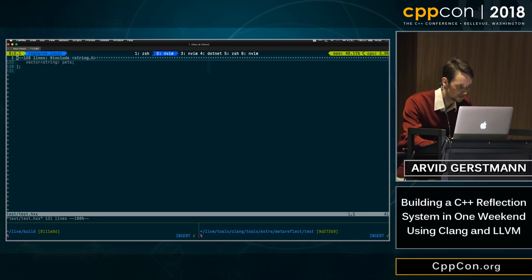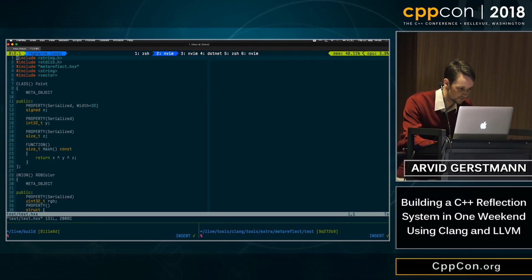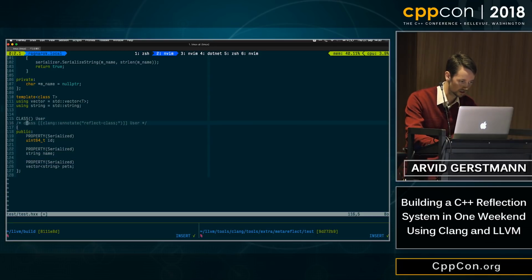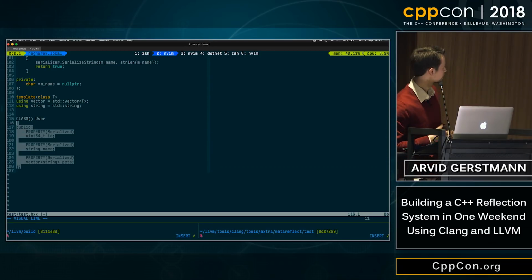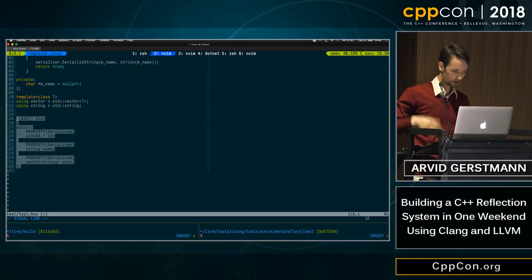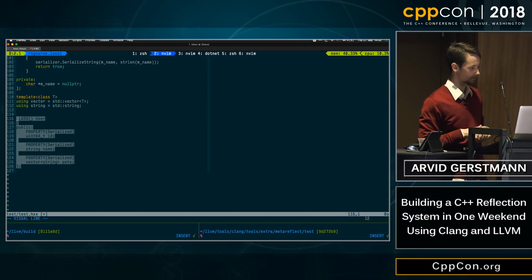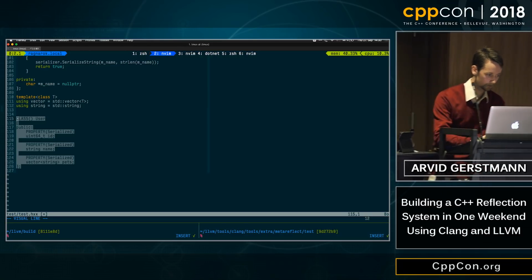So, what we have here is our user class. This is the same class we had before. User with an ID, with a name, and the strings, vector string, which is called pets. Very same thing.